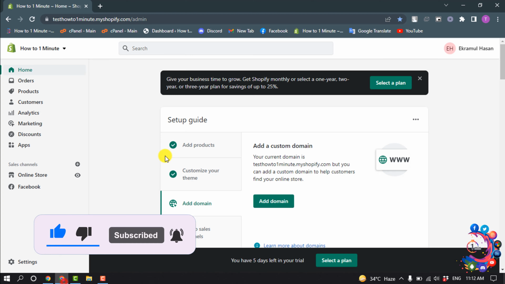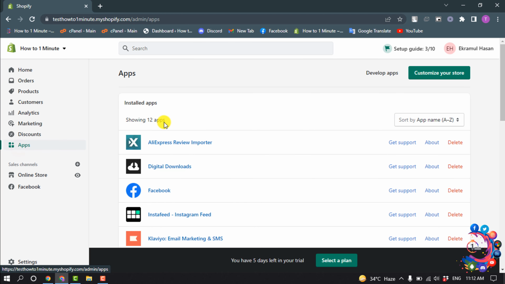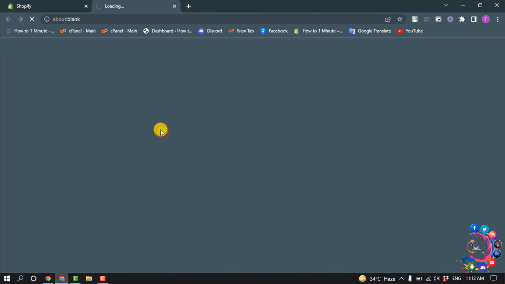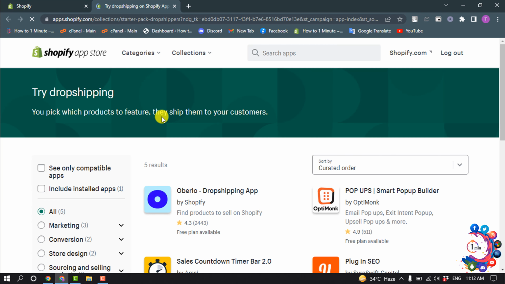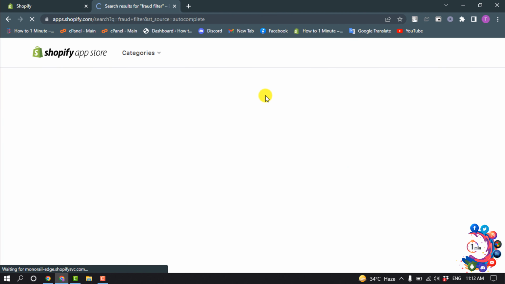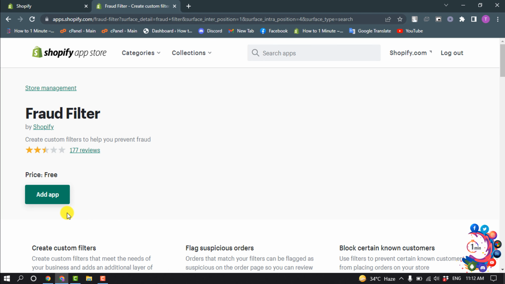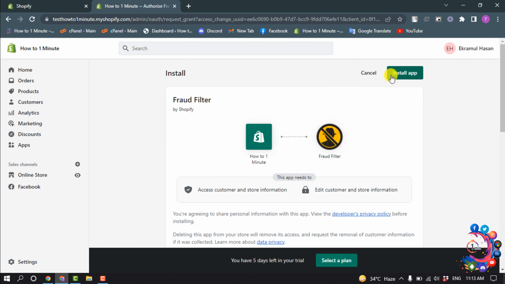In order to block someone from Shopify, we will get help from an app. So open Apps and open the App Store, and search here for Fraud Filter, and you will find this app here, Fraud Filter, and this app is from Shopify. So open this app and click on Add app. Install this app.